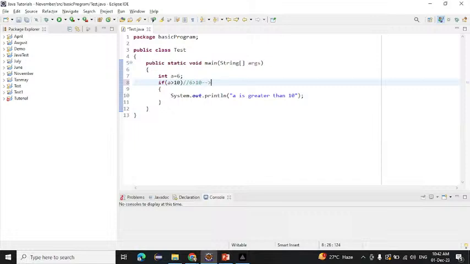Is the condition true or false this time? False, false, false. Okay, everyone is saying false. Yes, 6 is not greater than 10, so the condition is false here. Will it come inside the if block or not? Yes or no?